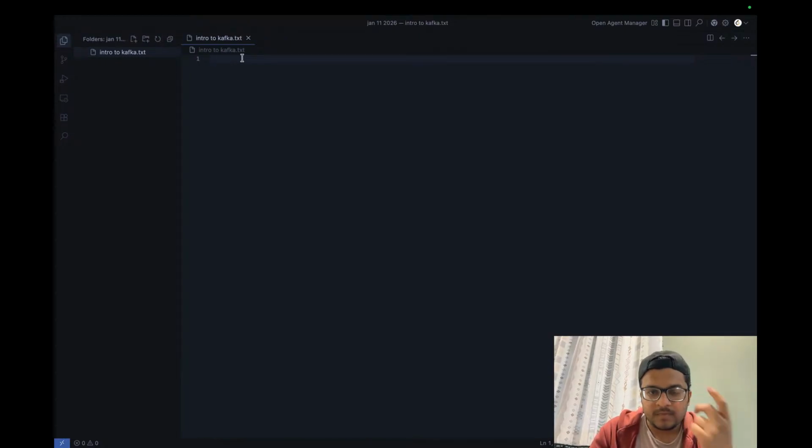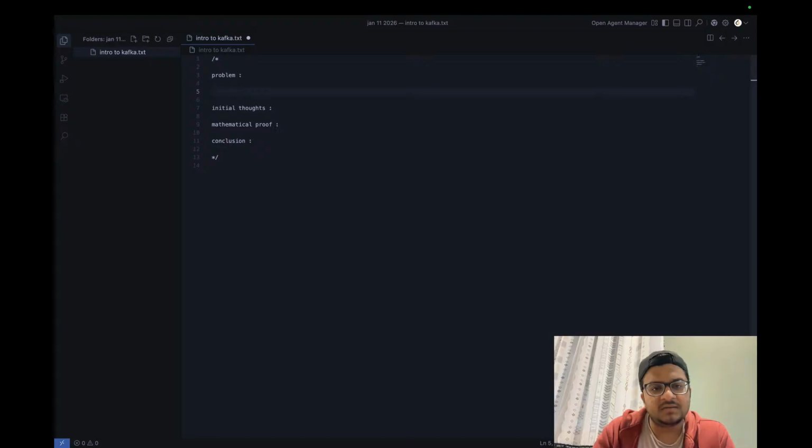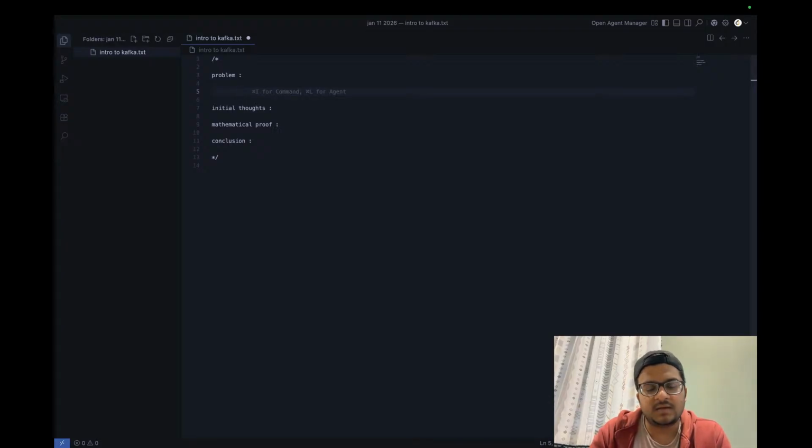What will keep the name of the file intro to Kafka? So this is the most familiar name, Kafka. I think many of us who are into software engineering, at some point of time would have heard this name, or if you haven't, maybe in future you are going to hear this name.